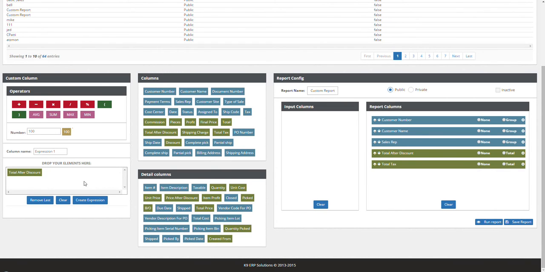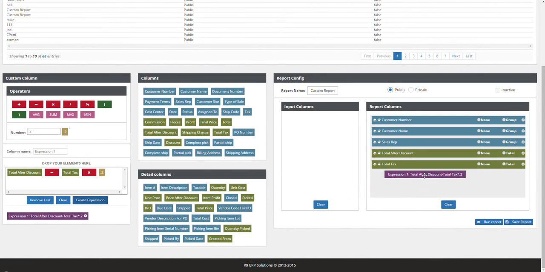I'm going to have my total after discount. I'm going to add a minus operator. I'm going to add the total tax. I'm going to add the multiplier. I'm going to choose 20%. Once I create the expression, I simply drag it over to my report columns table.